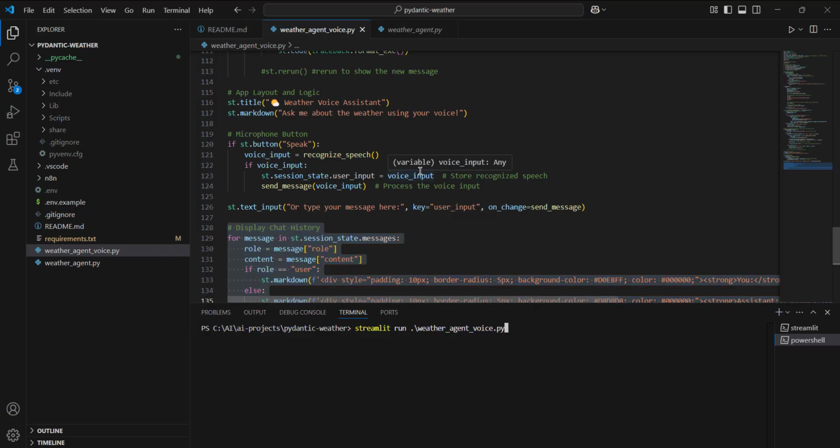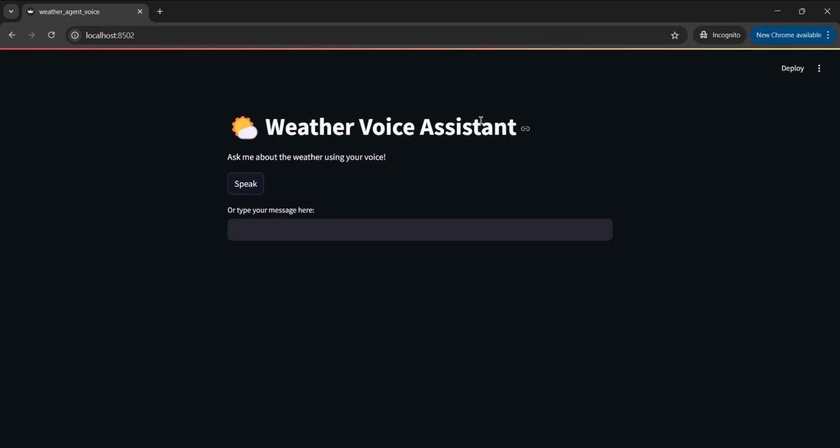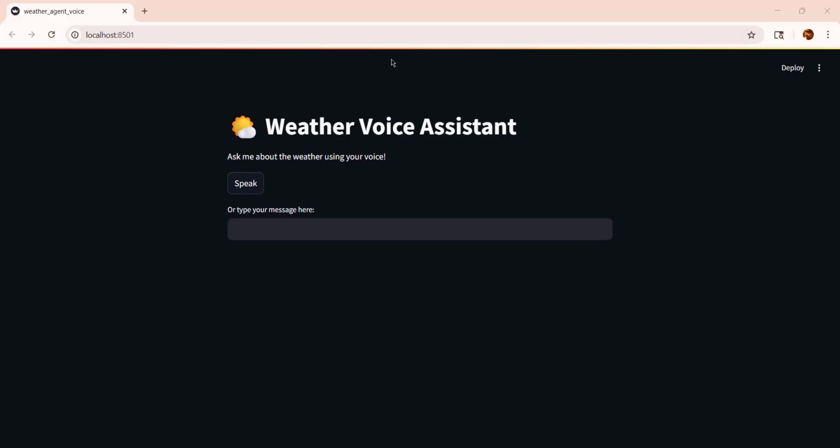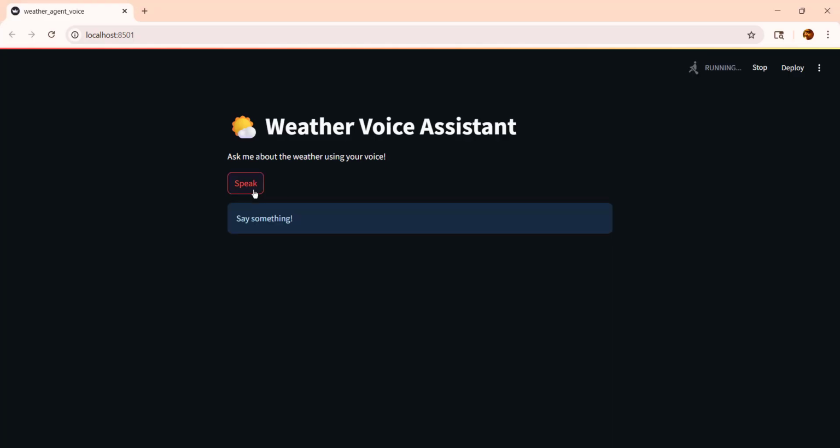Now let's see the app in action. I'll run the weather agent voice script using streamlit run weatheragentvoice.py. Let's hit enter. Streamlit will automatically open the browser and load the application. Now I can interact with the chatbot using the UI and my voice. Alright, let's give it a try. Do I need a jacket in Chicago tomorrow?